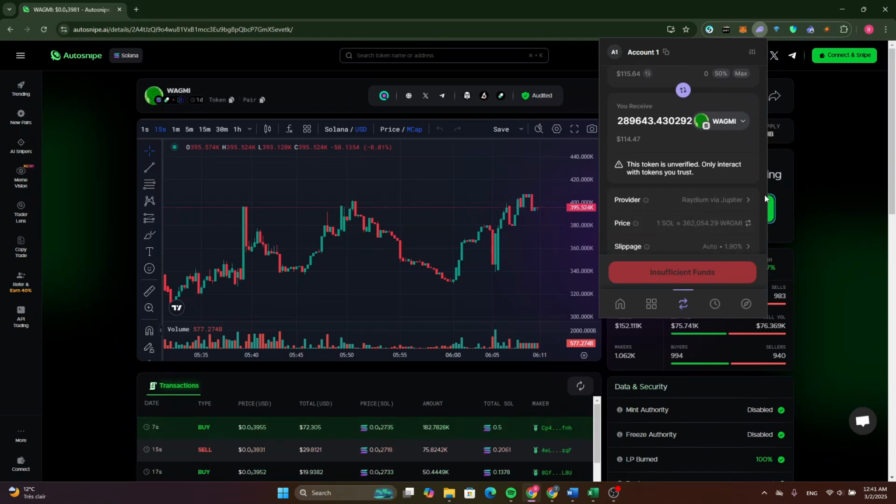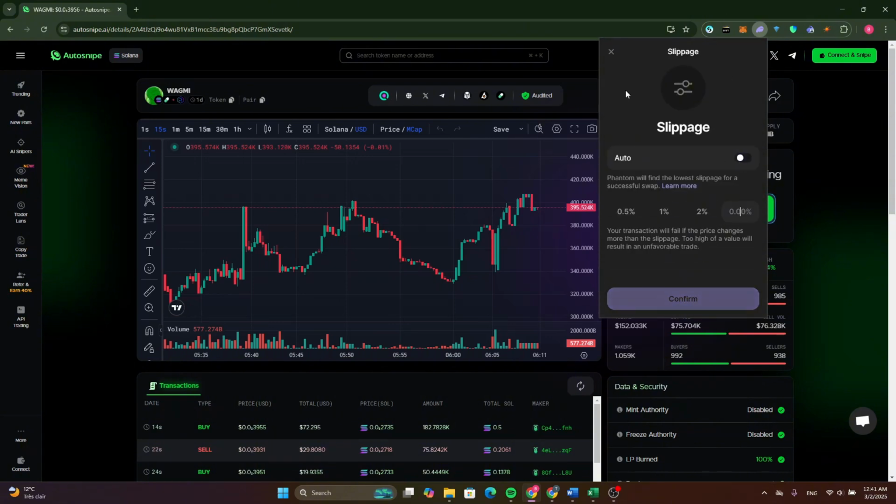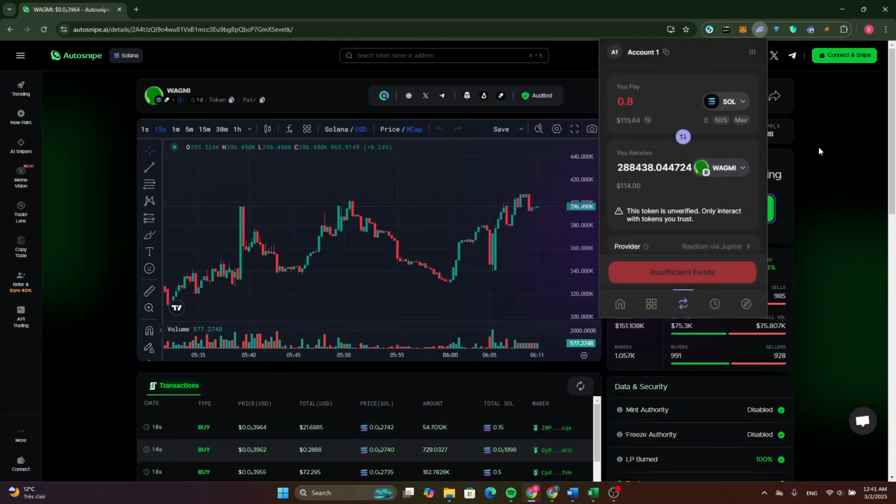You will be able to access the Jupiter provider page to go and buy this token. Now, if you face an issue, go back to this page and switch the slippage from here, as you can see, or custom, because most issues came from the slippage. And after that, you can go and buy this token without any issue. So this is how to buy a WAGMI token.